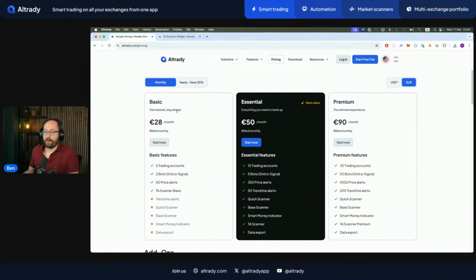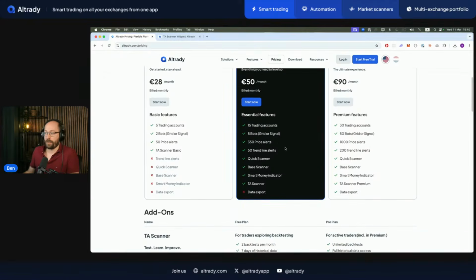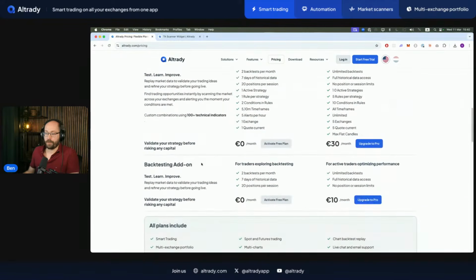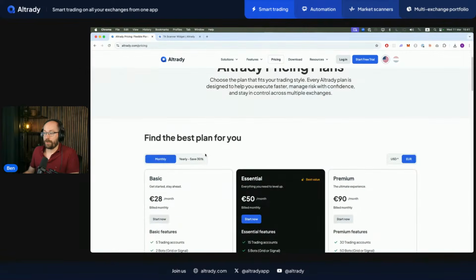And if you have Basic and you want an improved TA scanner, then it's a 22 euro upgrade to Essential, and you get all this extra stuff with it as well. So this is a really, really high value upgrade. If you're on Basic and you like the scanner, then this Essential package is a really good upgrade. Obviously, we also have the backtesting add-on for 10 euros a month.